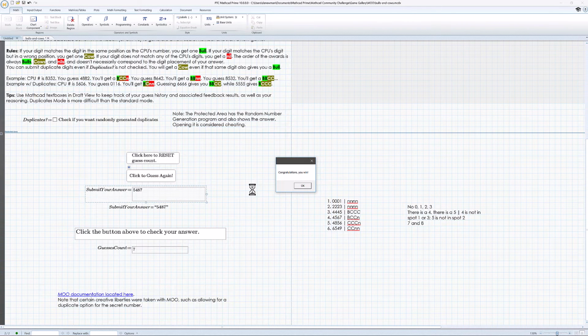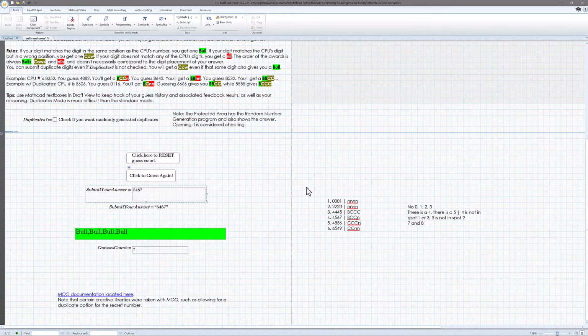Please. Yes! It all came together. And I've done this in 7 guesses. We have the guess count marked there. And that was without duplicates.